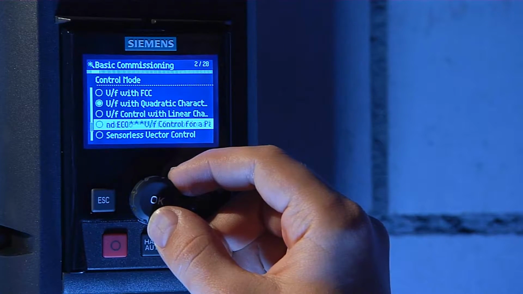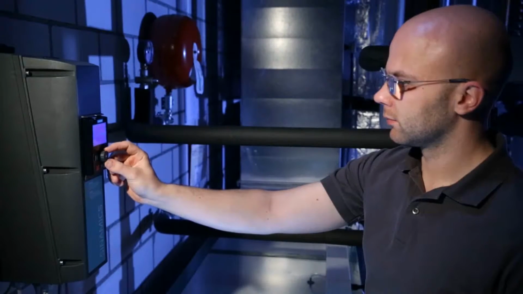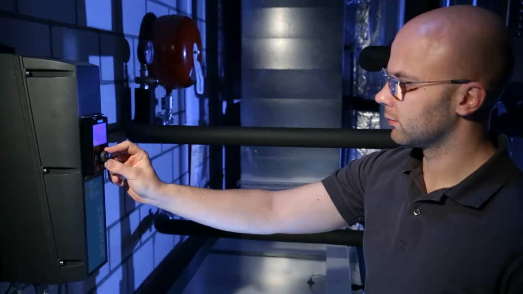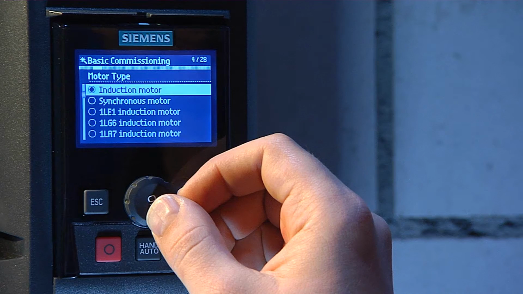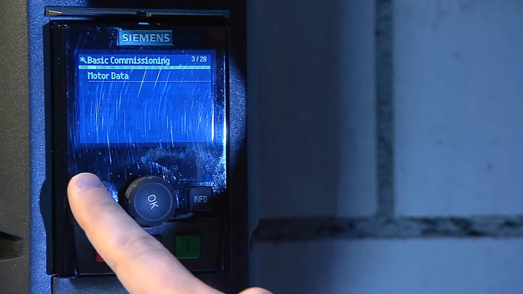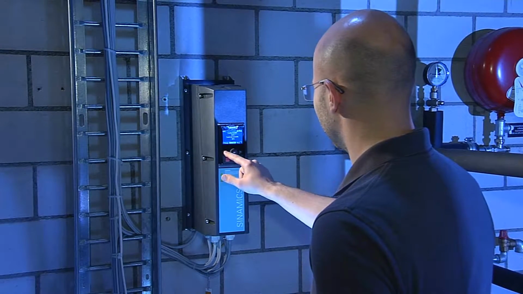Confirm by pressing OK. If during the commissioning process you would like to return to the previous step in order to make changes, press the Escape button once. If you continue to press the Escape button, the wizard will be terminated.